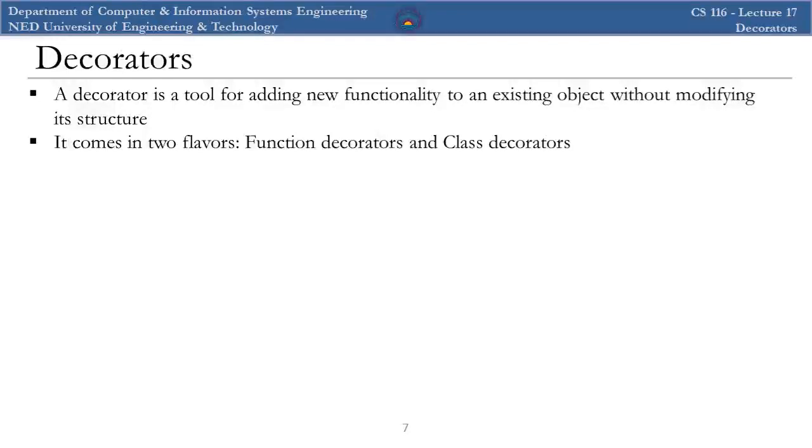These decorators can be of two types. Either we can have function decorators or we can have class decorators. What are function decorators? They simply augment function definitions. By augment, we actually mean to add. So a function decorator will add some functionality to an existing function.